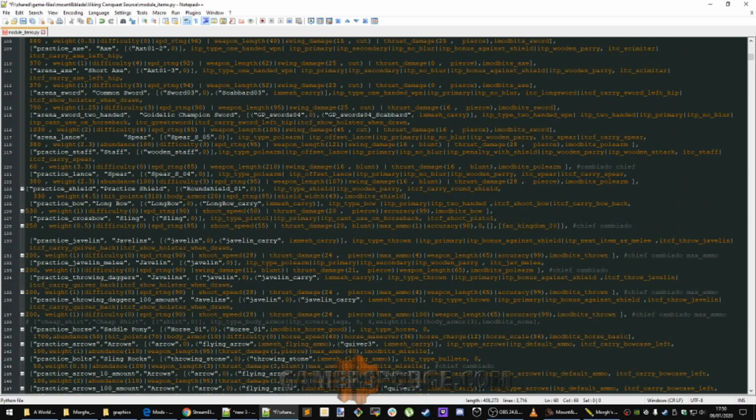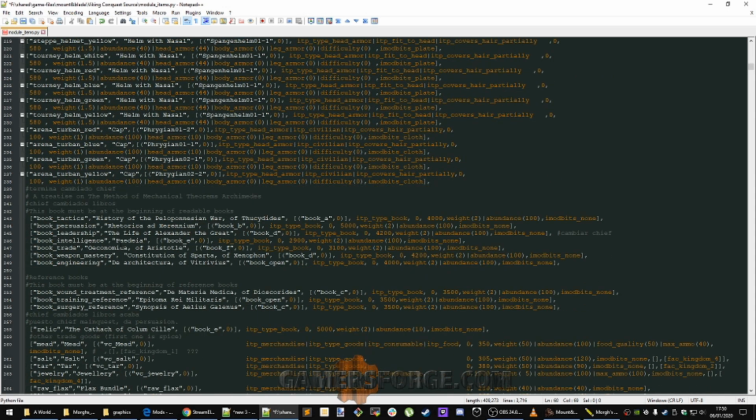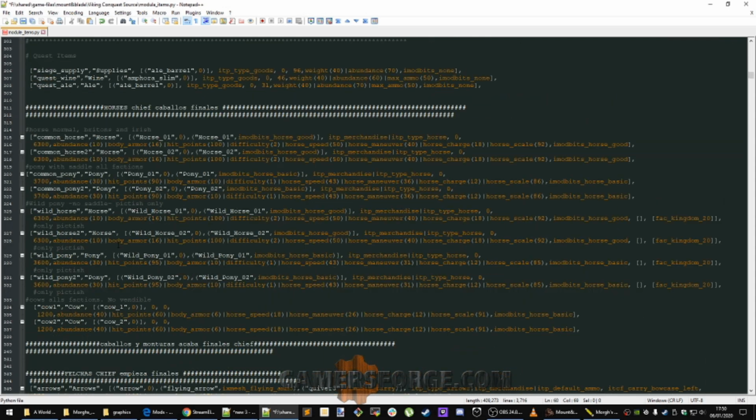Well, let's go away from the tutorial items and look at an actual item in the game. So we can look at this, for example, wild horse. This is the ID name of it. This is what it shows up as in the game. This is another string ID. And you can see the different bits that are set here. The abundance in vendors, how much body armor, how many hit points, the difficulty for riding it, the speed, the maneuver, the charge, the scale, which is a bit of a size, and so on and so forth.